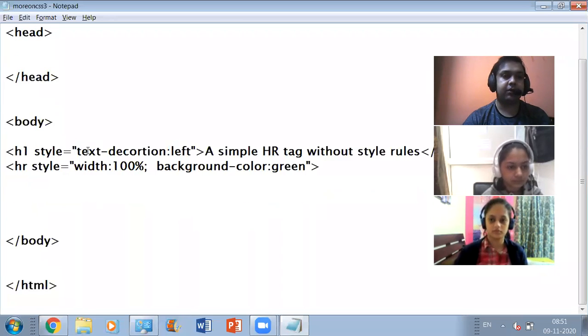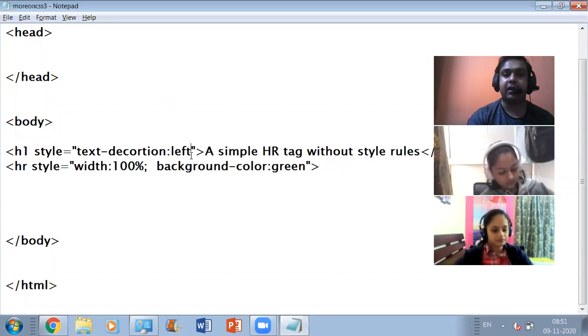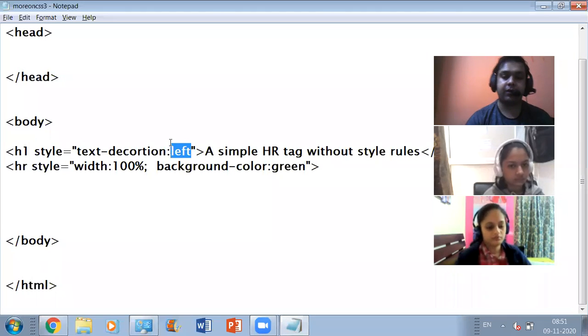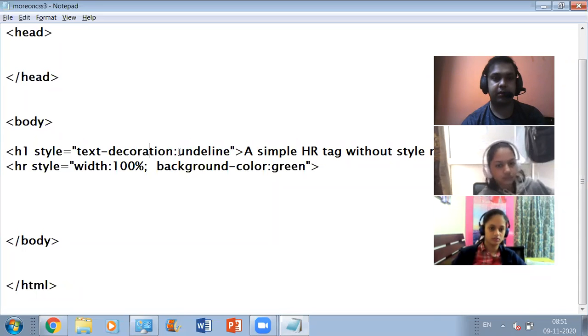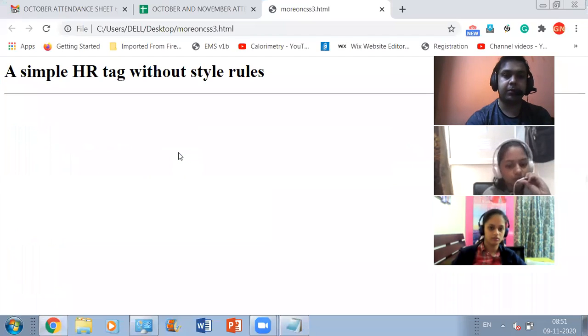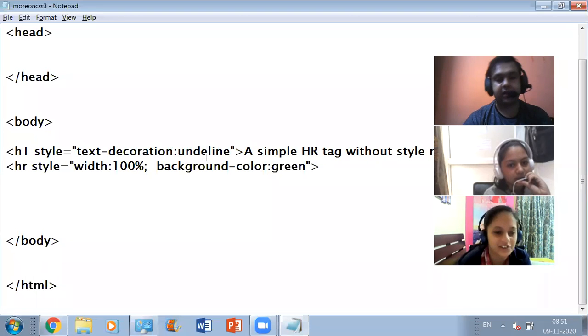Now let's come back on this topic, text decoration. So what are the different values we can pass for this property text decoration? The first one is underline. The decoration spelling is wrong. There should be an a in between this r and t, no problem.